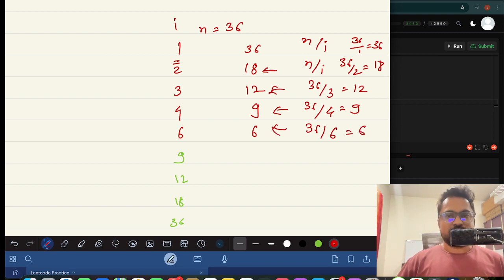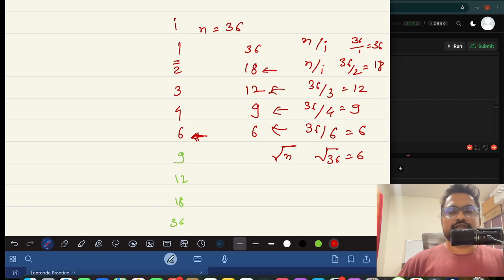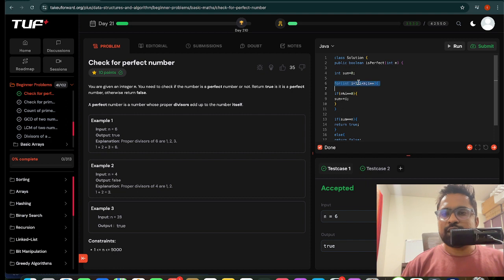But now the question is why we have to stop at 6. So can we say square root of n can be the condition? Square root of 36 equal to 6, so we have to stop at 6, and then n by i can be your divisors, right? So this clearly states you have to run a loop till square root of n instead of running the loop from 1 to n. This can save your time, and the time complexity also reduces due to this. Yes, we can say that.